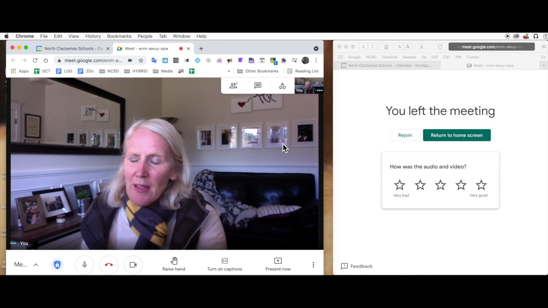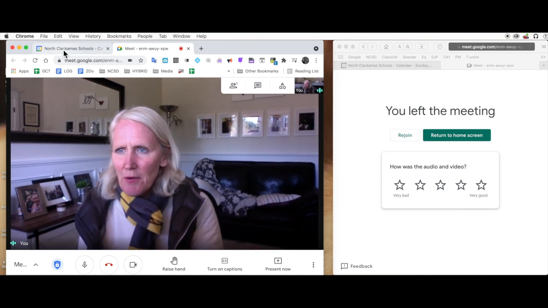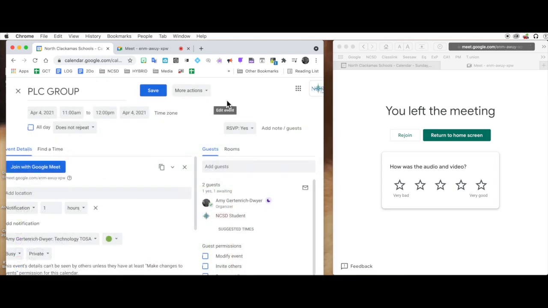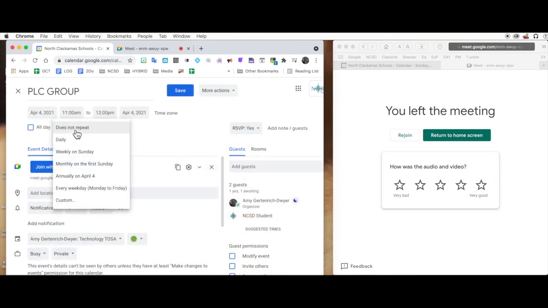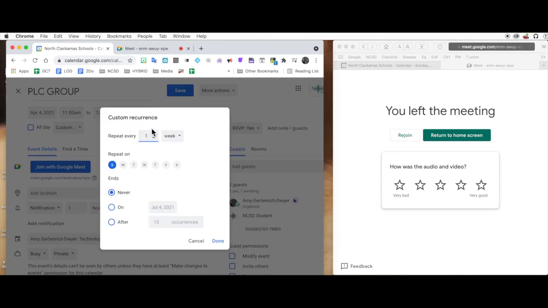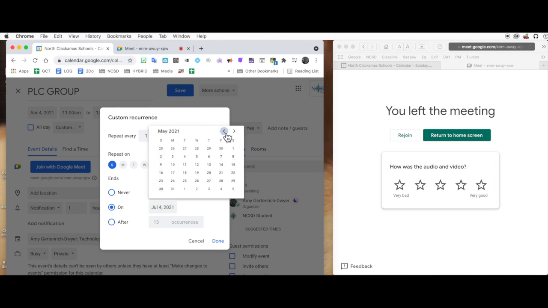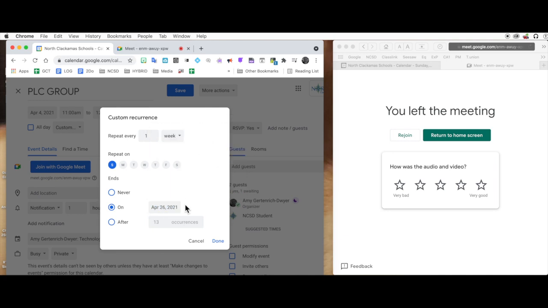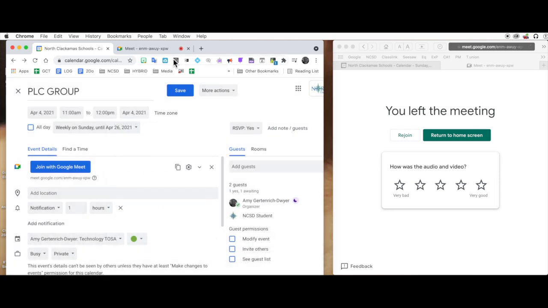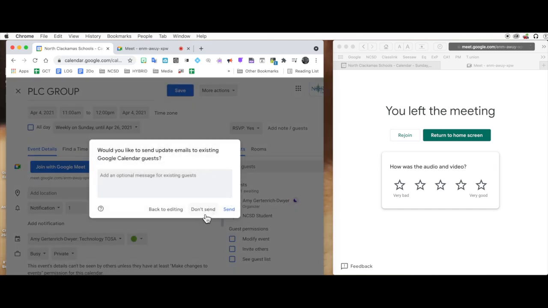One other quick tip. You can repeat this event by going back to your calendar, use your edit function, and go up here where it says repeat. If this is a meeting that you're going to have weekly, you can always go to custom and you can say repeat every week and end on whatever week that would be, just like that. So every Sunday until April 26, 2021, this is going to occur. That way you don't have to repeat this each week and create a new one.